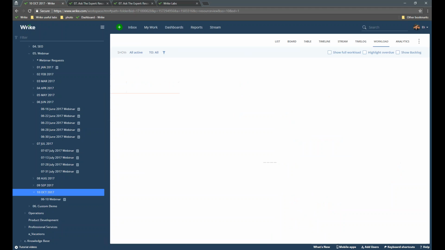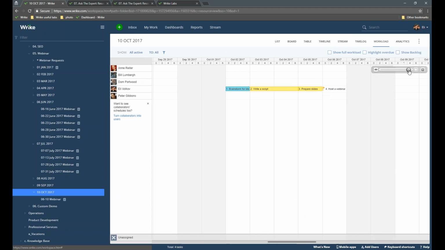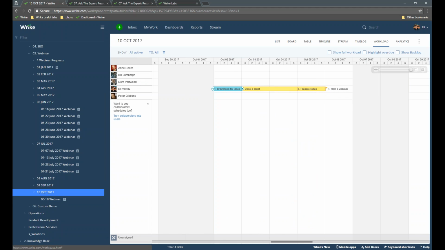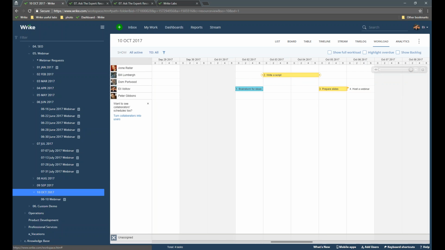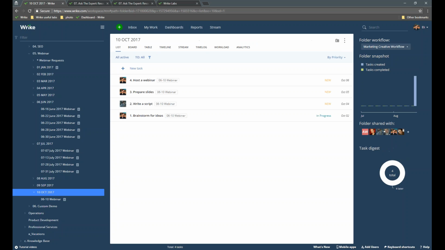But what if I want to manipulate those tasks slightly? And what if I think that I'm not going to actually write a script myself? I want someone else in my team to take that job on. Then I can just take this task and drag it onto a different user. And now I'm only having 3 tasks left for myself, while the writing a script task is reassigned to Bill now. And if we go back into the list view, we're going to see that this task about writing a script is actually assigned to Bill rather than myself.